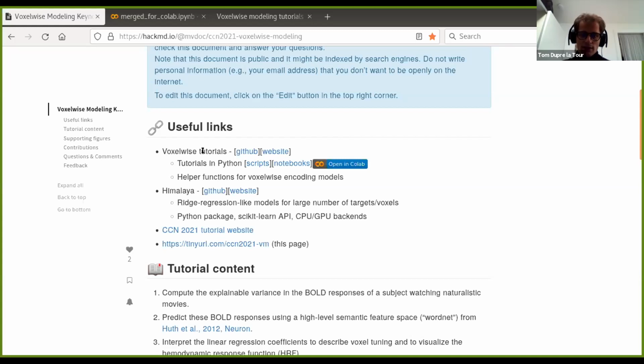So this is the main project that we are going to use. A large part of it is also based on Himalaya. Himalaya is another project, a Python package that implements ridge regression-like models. This is the package we are going to use to actually fit the model. It follows a scikit-learn API, so if you're familiar with that, it's really useful, but it's more specific to voxel-wise encoding models than scikit-learn in different ways I'm going to present. One of them is that it has a GPU backend. A GPU will make your model fitting much faster, and with Google Colab we can actually use a GPU, which will make the tutorial much faster to go through.